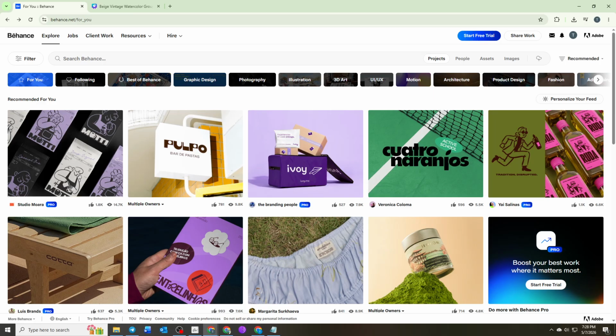In this tutorial, I'll guide you through the process of creating a simple animated GIF in Canva and uploading it properly to your Behance project.